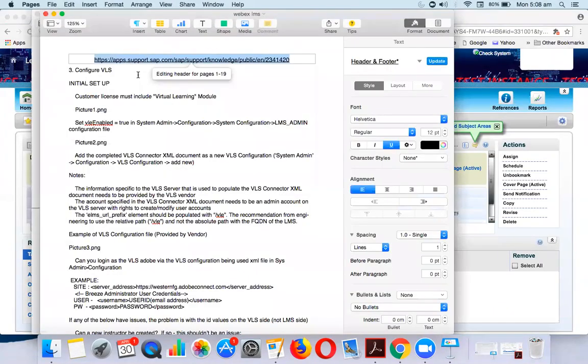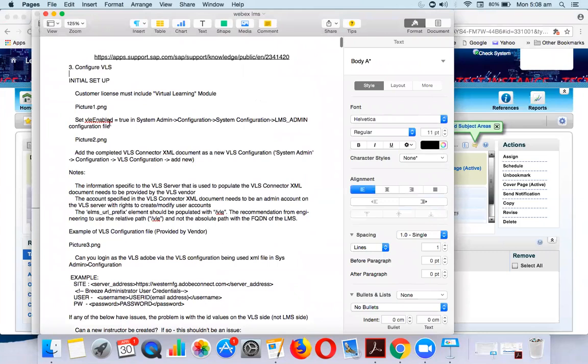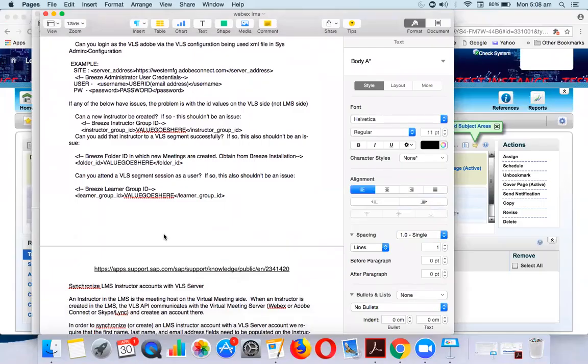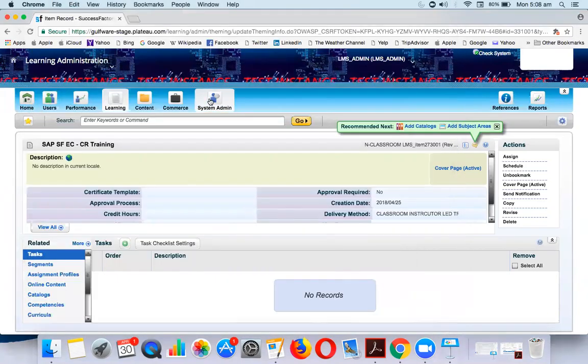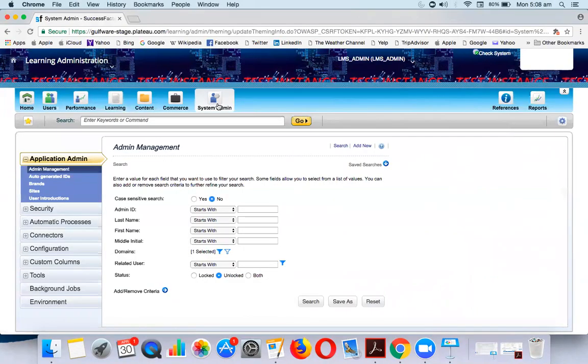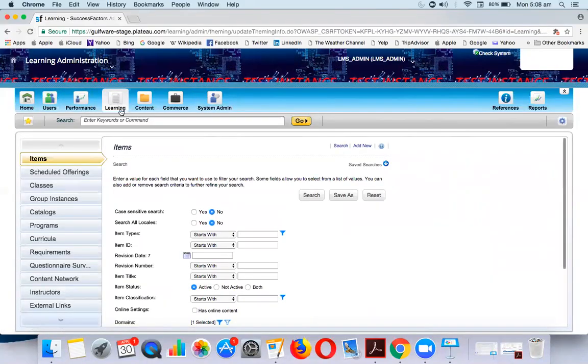So I'll just give you this document. The images have not got copied, but when you go to this particular link, they have given it clearly with images, step by step. What the initial setup is that you have to do, then what the subsequent steps are for configuring an instructor-led WebEx training, which you can do from system admin here. I think you must have access to system admin, so you can do that along with this. Okay. So that is about the item.